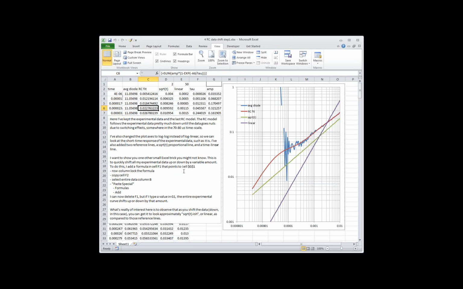Well, what I want to do is show you another Excel trick that maybe you don't know. I can shift all my experimental data up or down very easily. Now, I've got raw data here. These are just numbers. What if I wanted to add a constant to all those numbers, an adjustable constant? So let me put a formula in the cell F1 that points to cell G1 right there. I'm going to do row lock. So I've got an equal to G1, which is row locked. So any number I put in here, like 0.1, is going to appear in cell F1, right? So you with me? I've got this formula, which is G1.